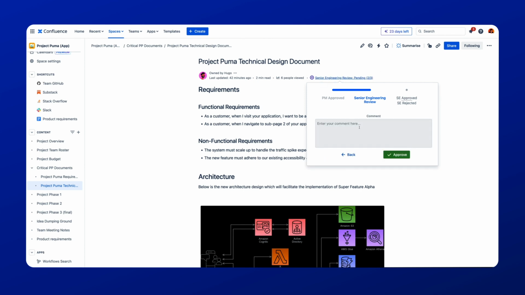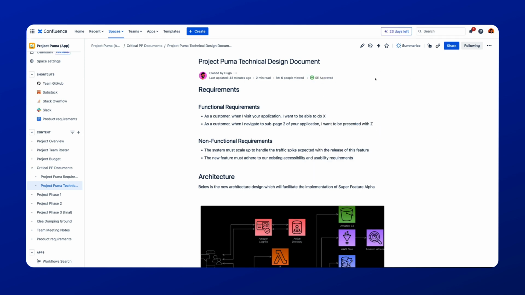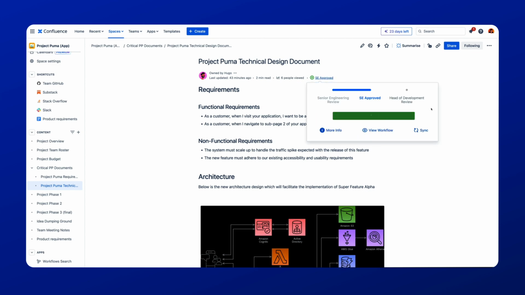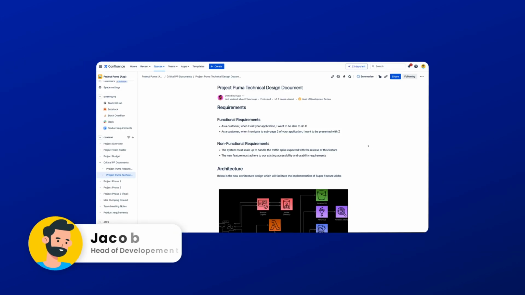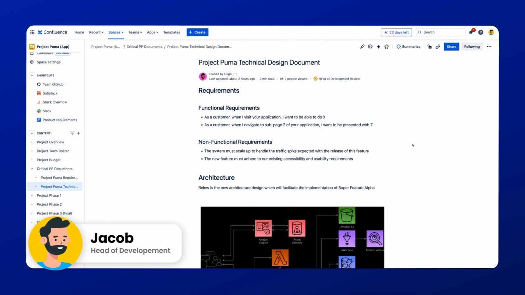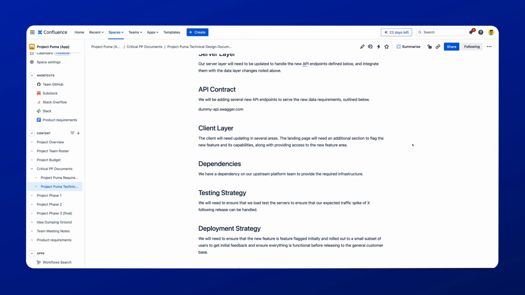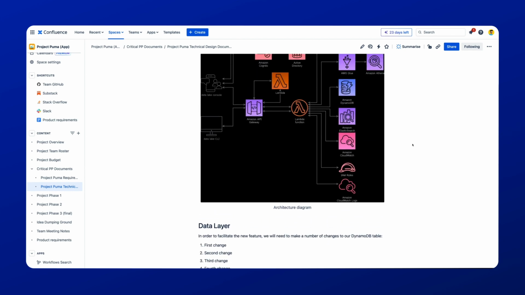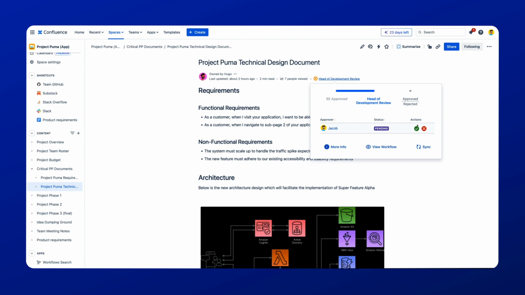I'll go ahead and hit Approve. Oh, I can see my teammates have also done the same. Awesome! The next step is to get approval from the head of development, Jacob. Hey there, now it's come to me to review and give the final approval for the technical design document. It looks like my team has already conducted a thorough review, and I don't see any need to add more comments. This looks great to me.